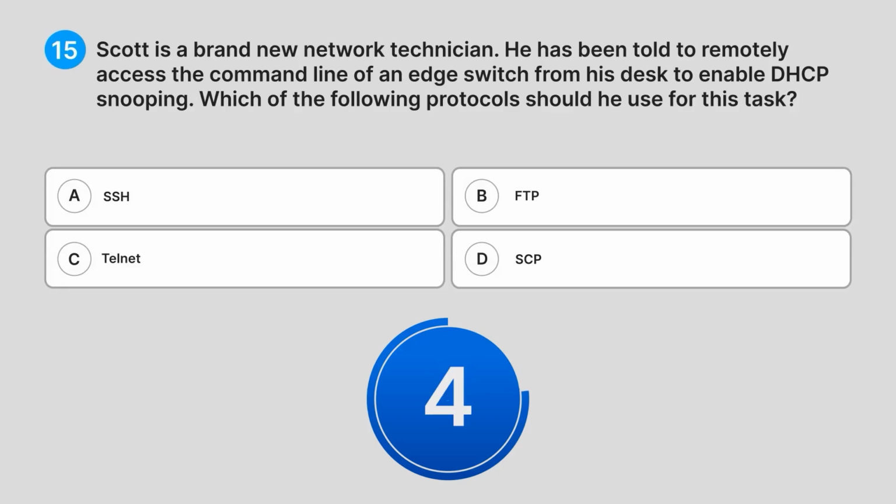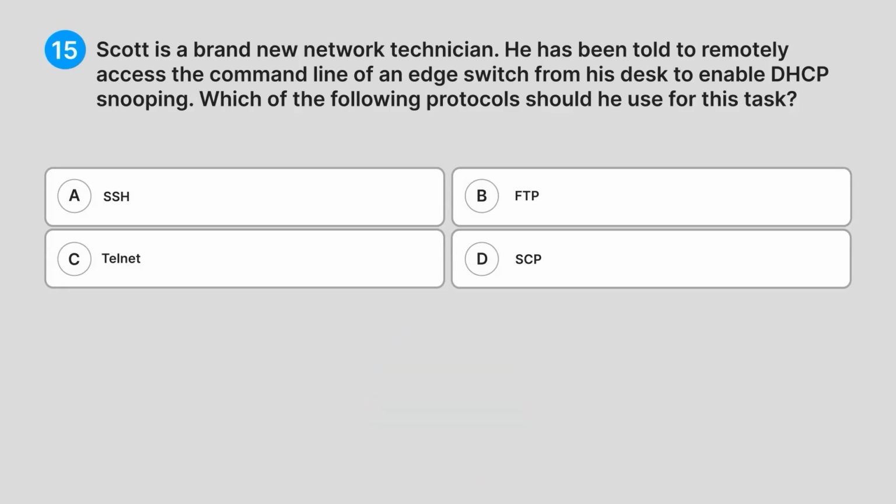Can you guess the answer? Correct answer, A. SSH.